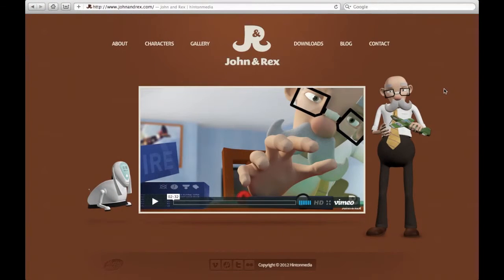It's very heavily branded using the brown and the cream. As you can see, the main focal point of the homepage is the 3D animation, and then you've got the two characters on the sides, John and Rex, and the main navigation bar along the top, which is located on every single page: About, Characters, Gallery, Home, Downloads, Blog, and Contact. I will go through them all.